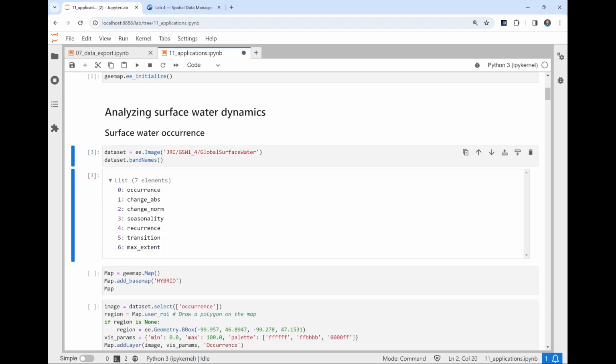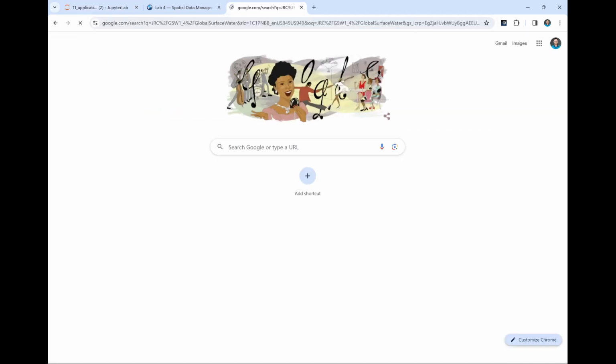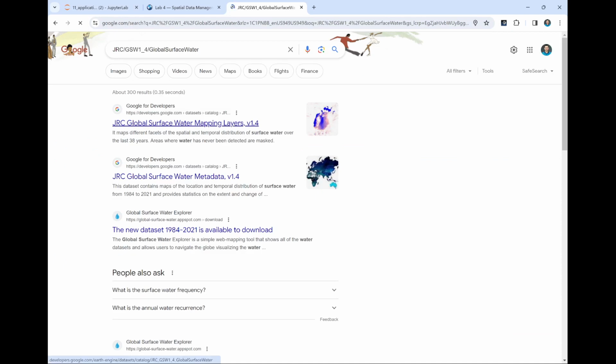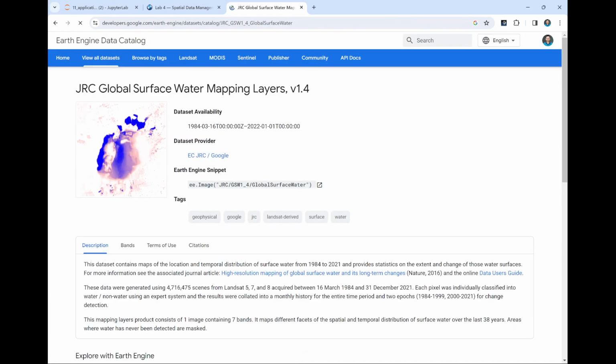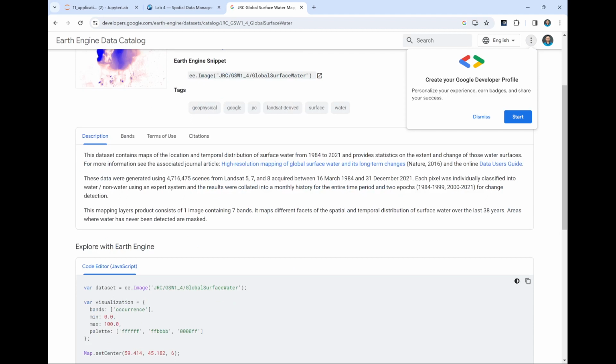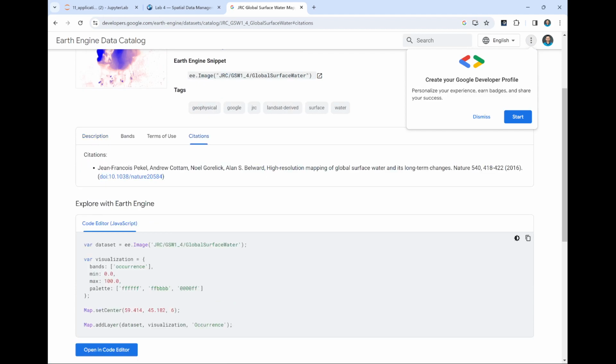So if you look at this one, JRC, right now I think we have up to 2022. So version 1.4, and this is actually one of the first. If you look at the paper citation, this one was published in 2016. This is one of the first papers that actually used Google Earth Engine to do global scale studies, and it was published in Nature. And it's one of the groundbreaking ones.